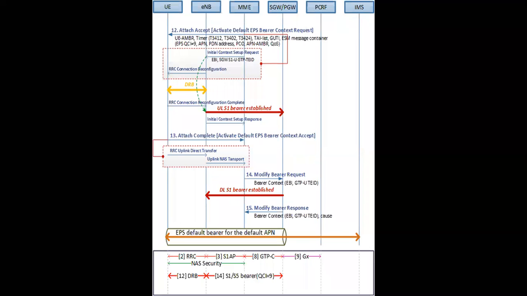Okay, based on that, the UE responds with message 13, attach complete. This information is also piggybacked with the RRC connection reconfiguration complete message. So once the UE sends the RRC connection reconfiguration complete message, in that piggybacked message the UE sends the attach complete message.